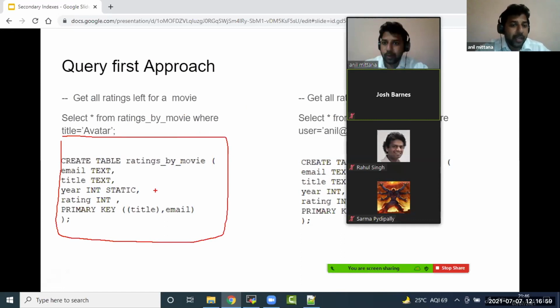So where I'll keep title as a partition key, and if you notice, email is also there as part of my primary key, which you call a clustering column in Cassandra. It gives you uniqueness to your primary key, and also gives you a clustering order within the partition, right? So the idea is, you have to keep title as a partition key if you want to look up by title, right? That is the requirement, and I created that table.